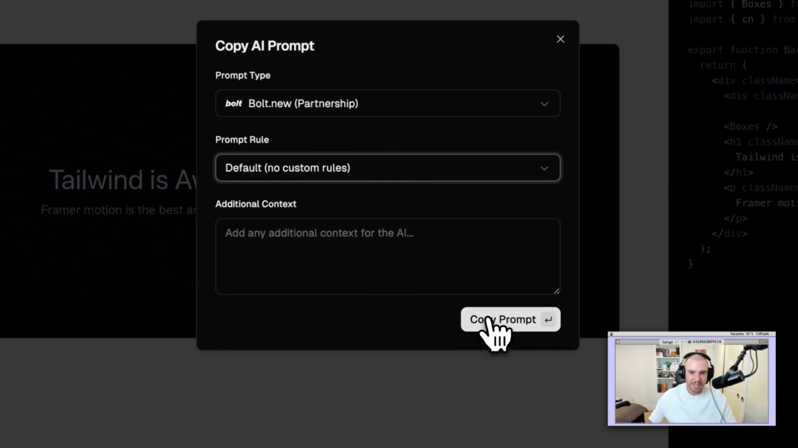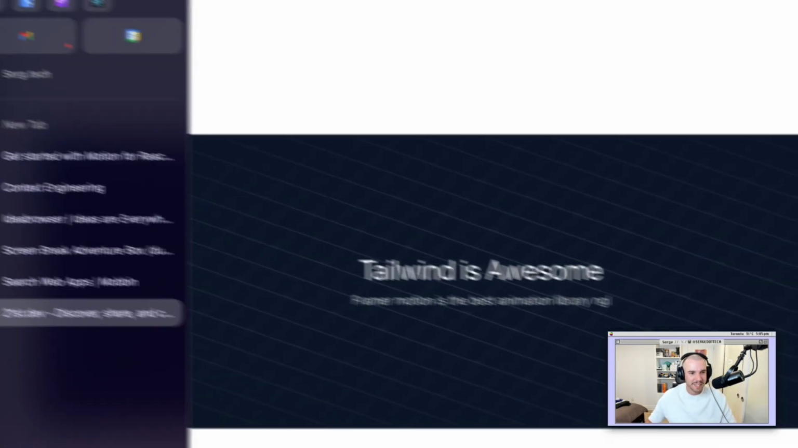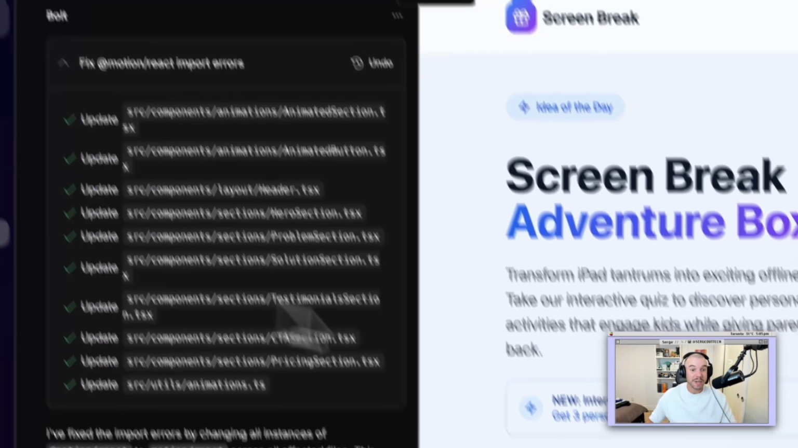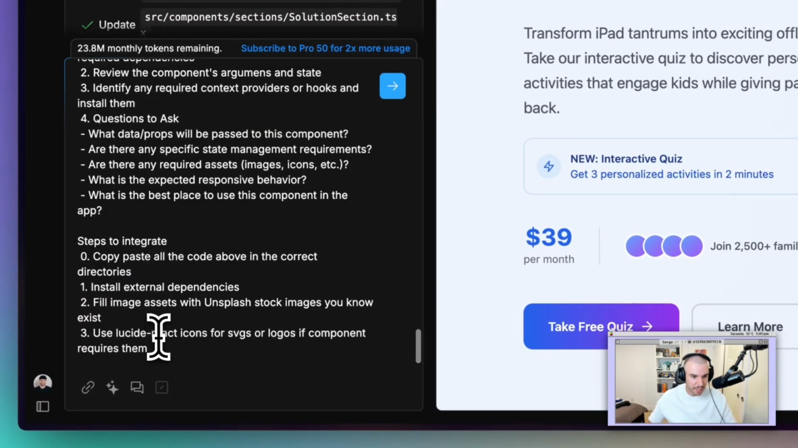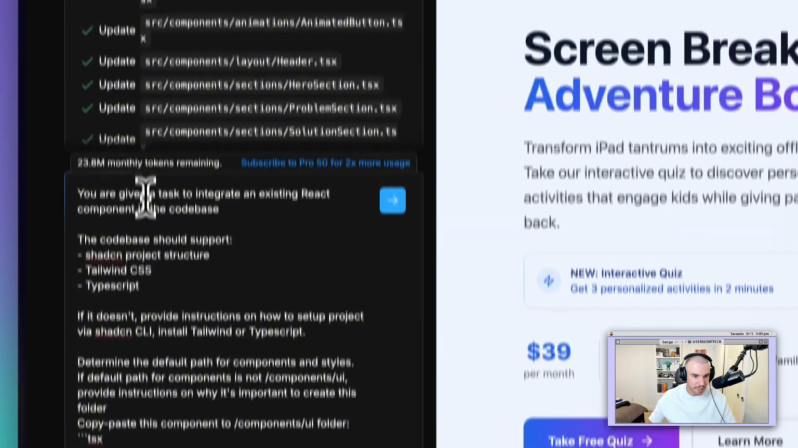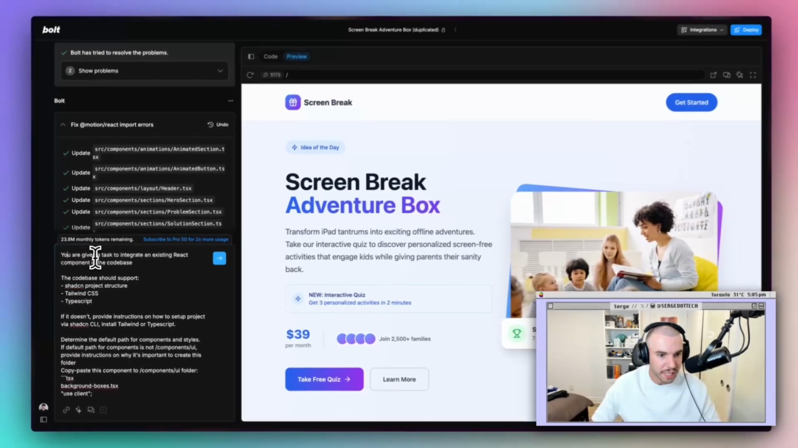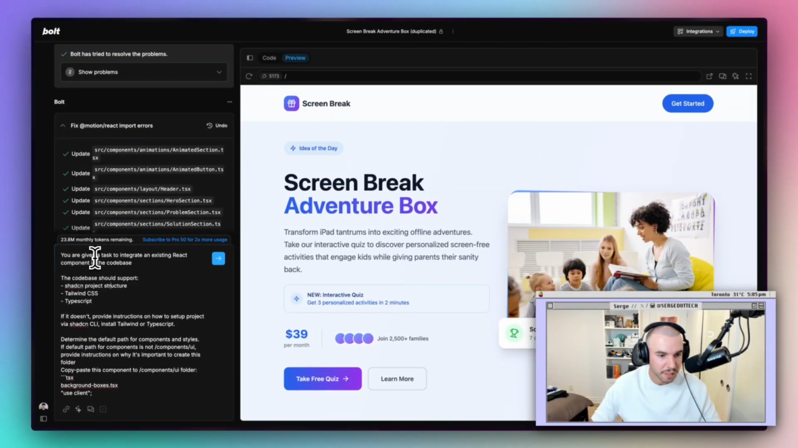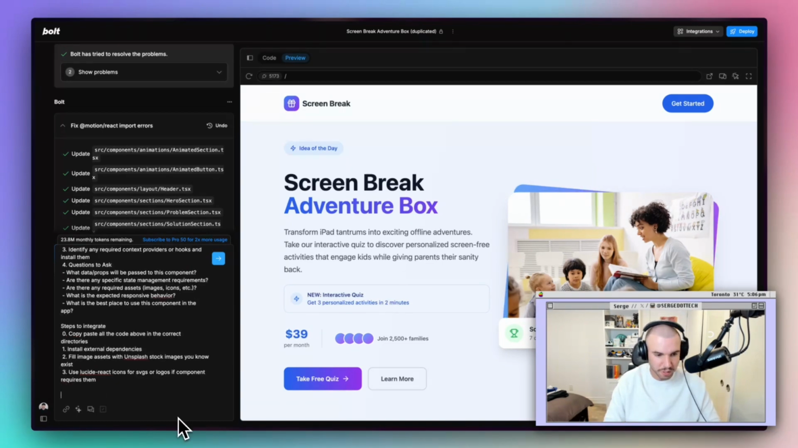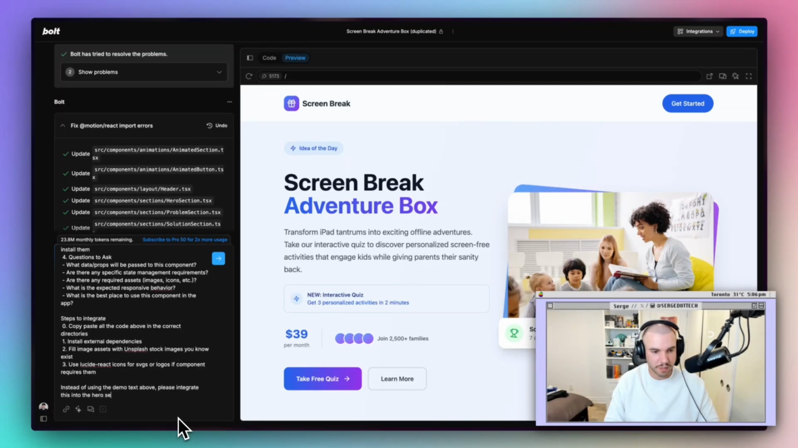Look at how this works out of the box by default. We've copied a prompt. And what I will do though is inside Bolt, just paste it in here. Let's see what it gives me. Given a task to integrate an existing React component into the code base, it mentions project structure, Tailwind CSS. What I'm going to do is instead of using the demo text above, please integrate this into the section.